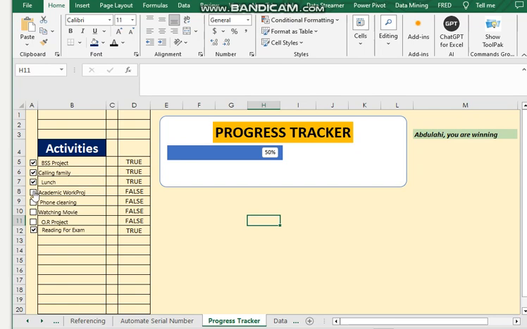And if I should be able to do more, I can also have another remark, still the same with that, Abdullah, you are winning. And if I'm able to do up to 75%, you can see the remark that Abdullah, you are almost there. So if I'm able to watch the movie, it's telling me, Abdullah, you are almost there. And finally, it's telling me that congratulations. Abdullah, congratulations. So this is how powerful Microsoft Excel is.